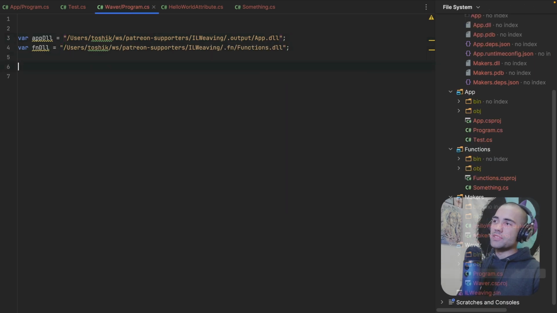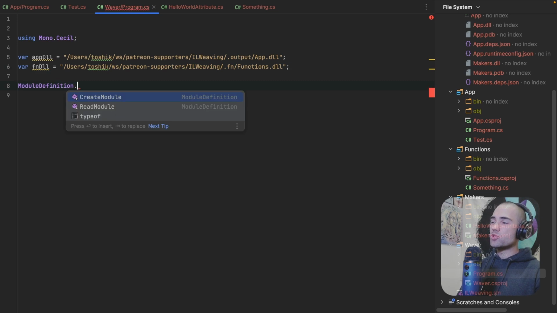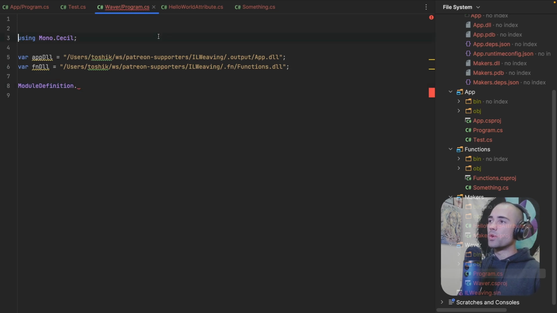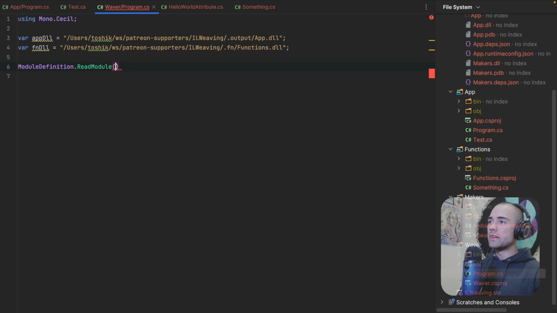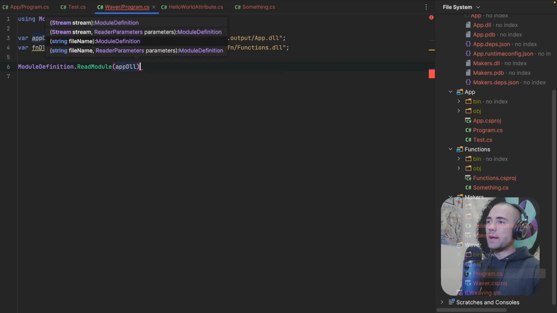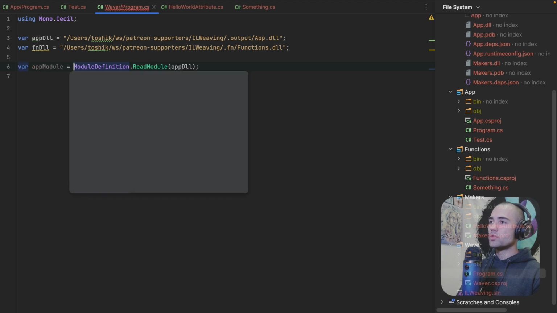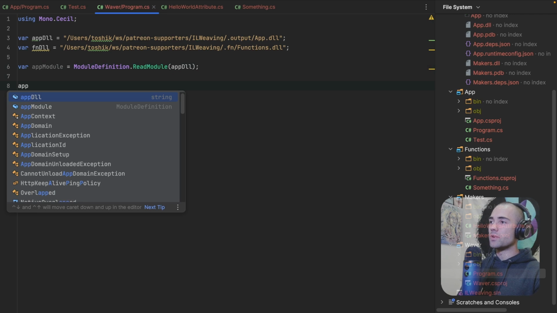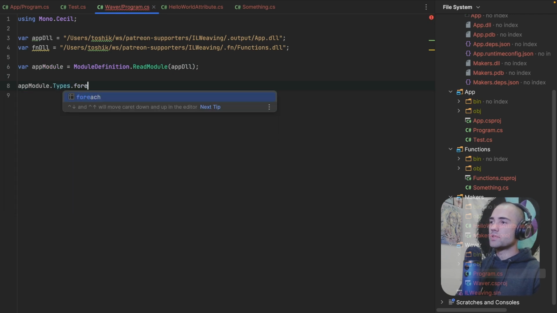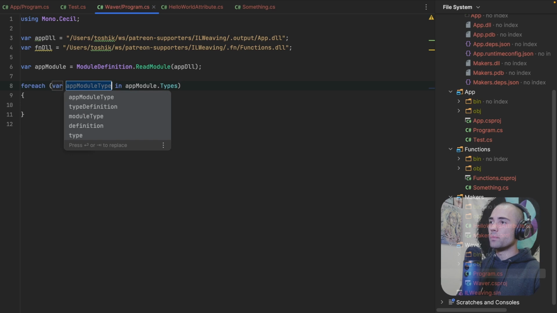Once we have the paths to the DLLs, we want to grab the module definition, and this is now coming from the Cecil library. We're going to read the module, and we'll read app DLL. We'll say that this is an app module, and first of all, let's actually just output all of the types that we have here. App module types, for each app module type.